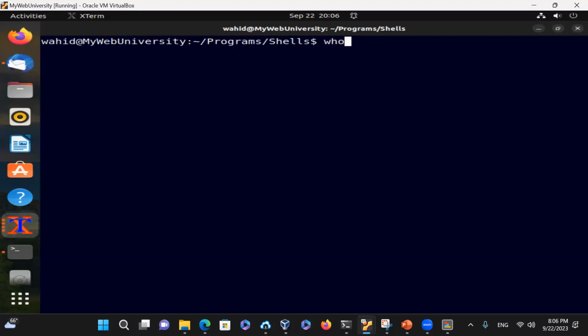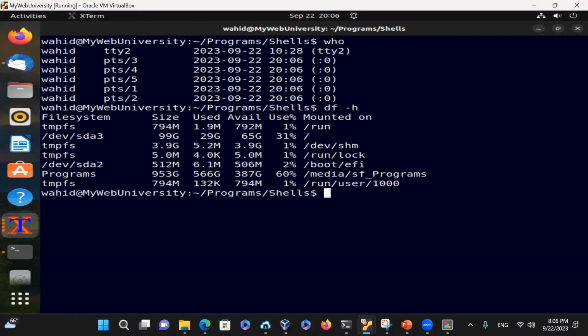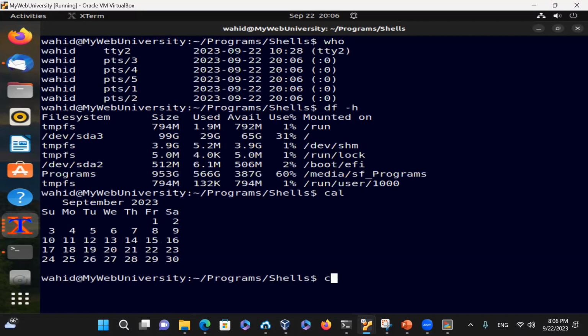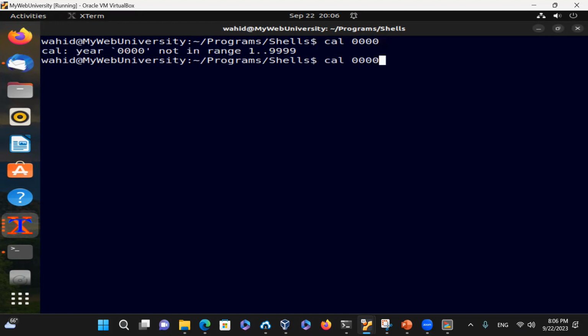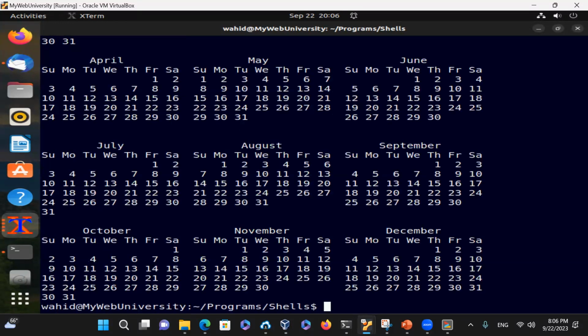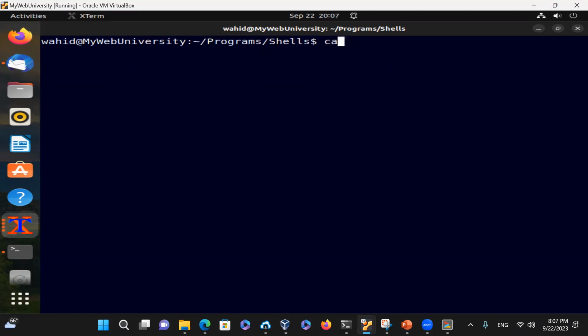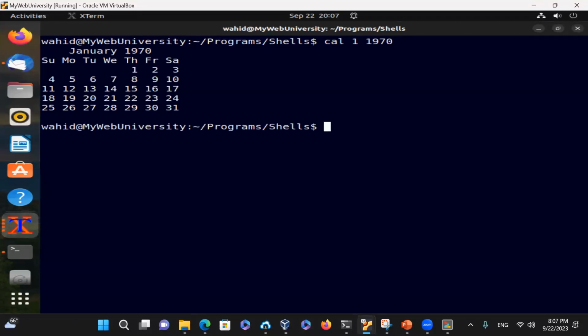Clear the screen, then df -h, calendar 2023, and then you can get calendar of 0001. That's the first thing, right? And then calendar 1970, that's the Linux, or actually Unix epoch calendar. It starts January 1st of 1970. So you could do all of these commands here.